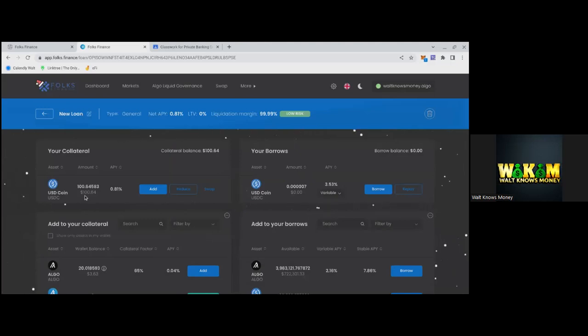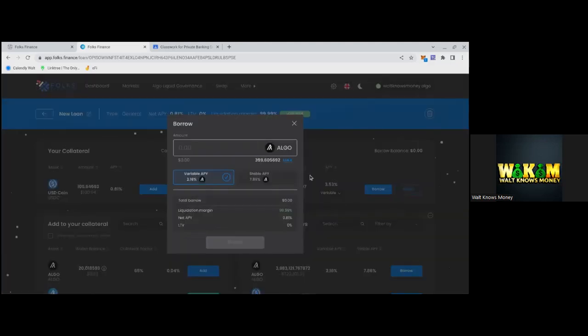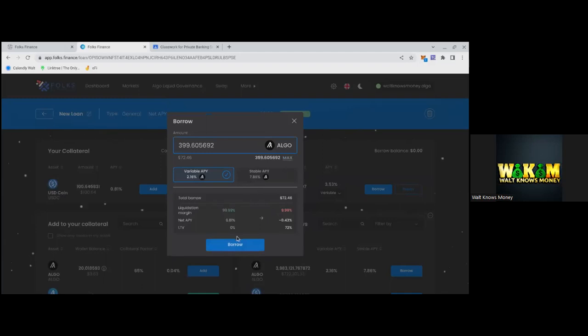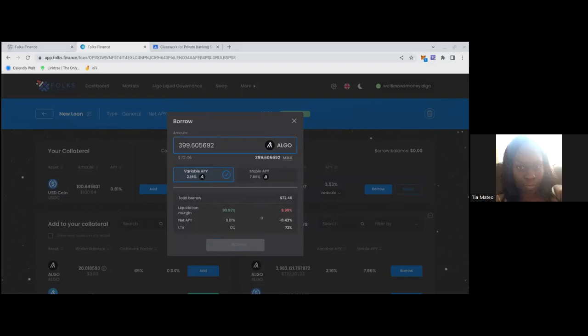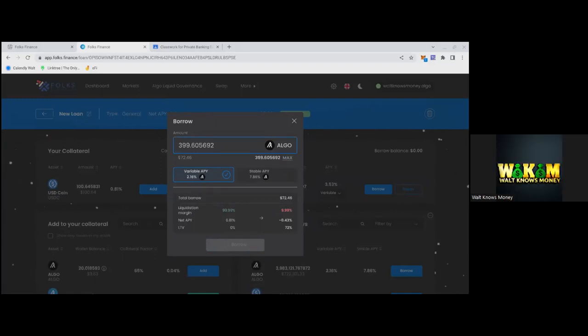So now we got $100 in USDC. So for the downtrend loan, what do we borrow? We borrow Algorand. And now instead of being able to borrow $58 off of the 100, in this situation, we can borrow $72 off of the 100. Do you see the difference in the loan to value? Yes. So it depends on what assets you are using as collateral and what assets you are borrowing. That'll determine how much you can borrow and when you can borrow.